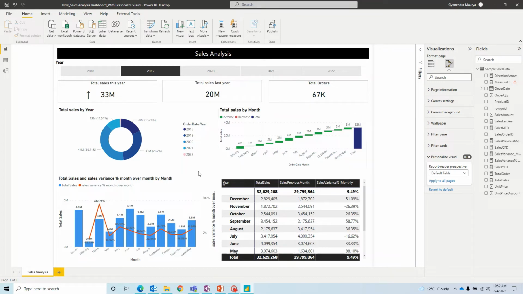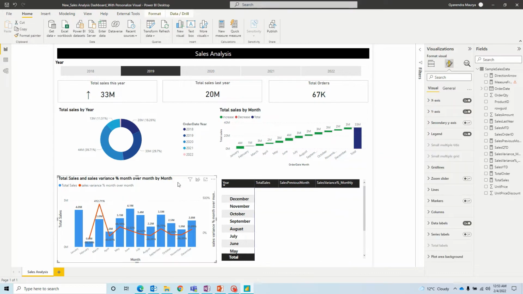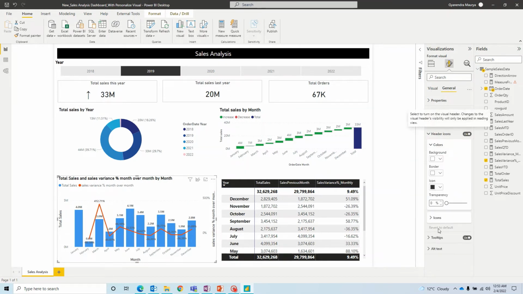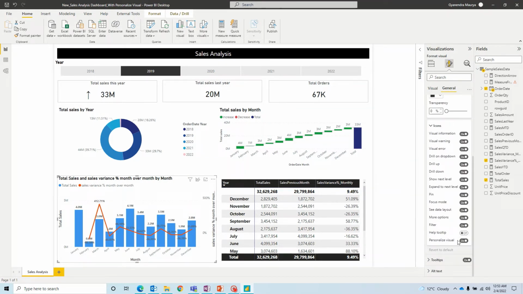Now, first of all, let's talk about controlling the visual. By default, this option is available for all of the visuals. Suppose I don't want the end user to be able to change these two visuals. So I'll go ahead and select the first visual, go into General, and under Header icons, I'll go ahead and turn this personalize visual button off.